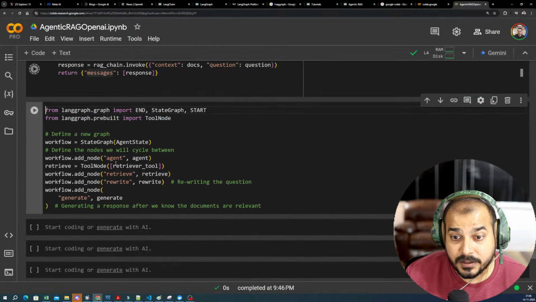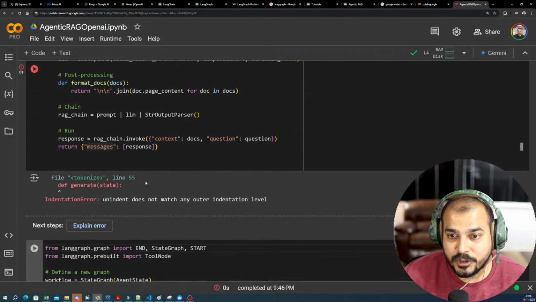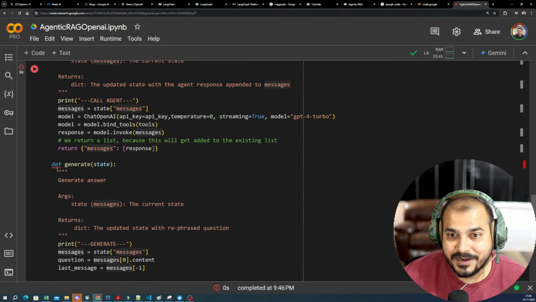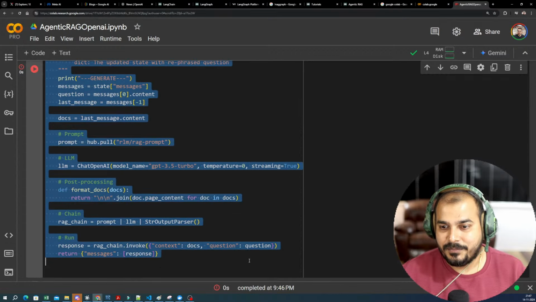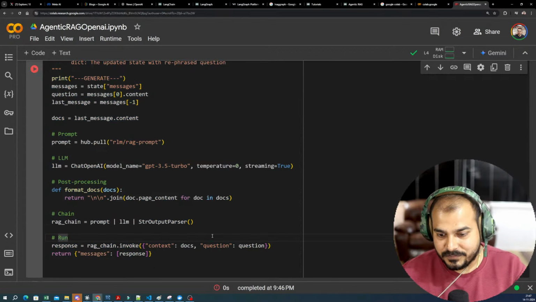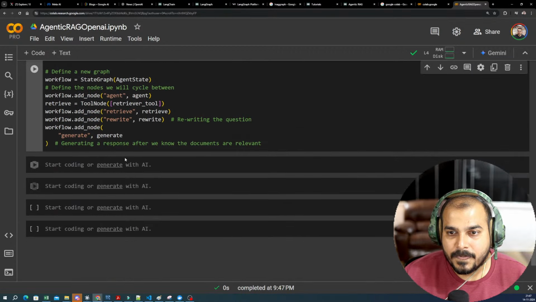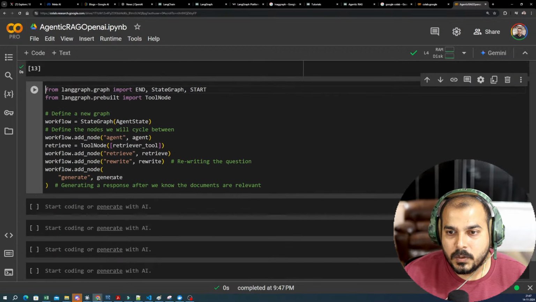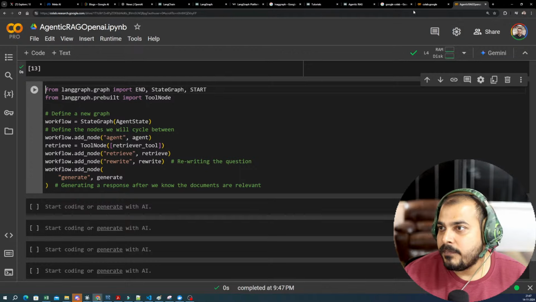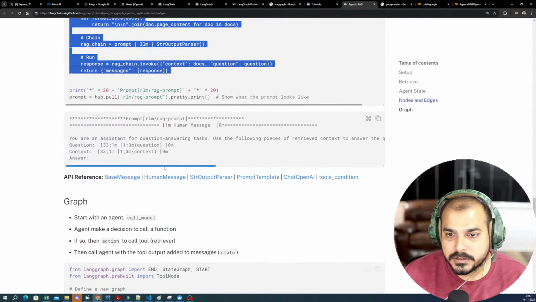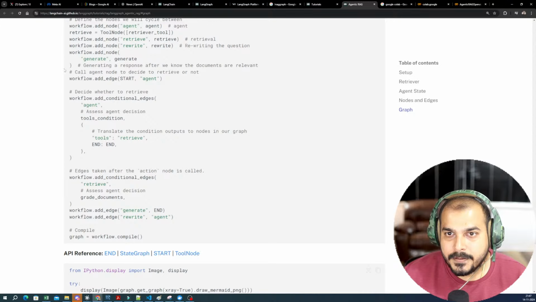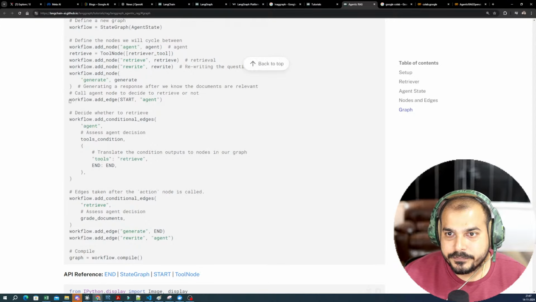Let's see. I don't know whether this will execute or not, but I'm just going to create a dedicated video for the same, so it will be amazing. Let's go ahead and execute this. Yeah. Add node, generate. This is done. Now let's put some conditions. Yeah, two conditions are over here.